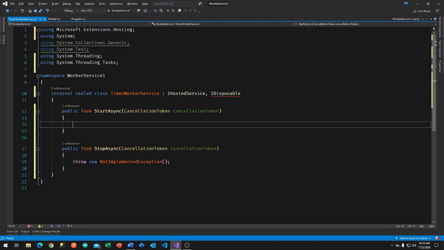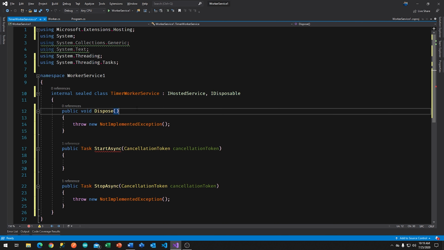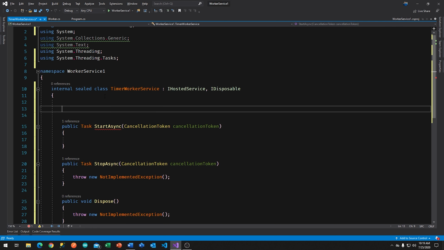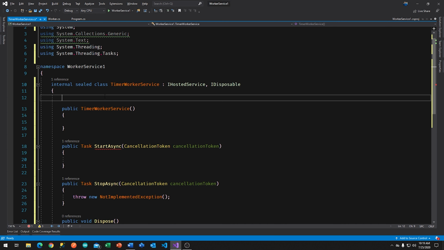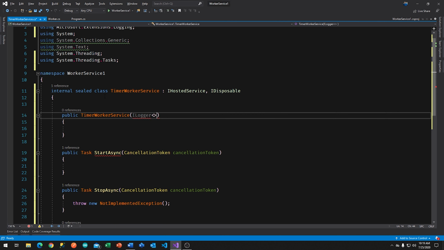So let's implement these two methods. Actually, we also need to implement IDisposable's Dispose. Okay, these things got posted in alphabetical order. I'm not sure that's the best way to do it. I like my Dispose and things to come at the end. All right, so let's define a constructor. And in the constructor, I want to get a logger so I can log things to the console here. So we'll get an ILogger of this, and we'll call it logger.